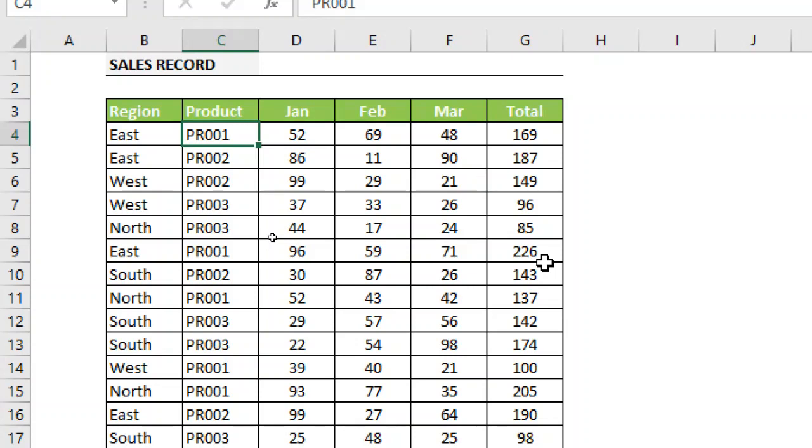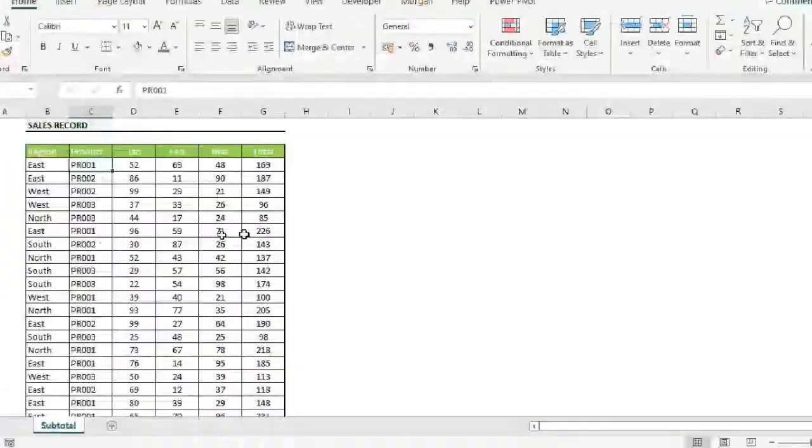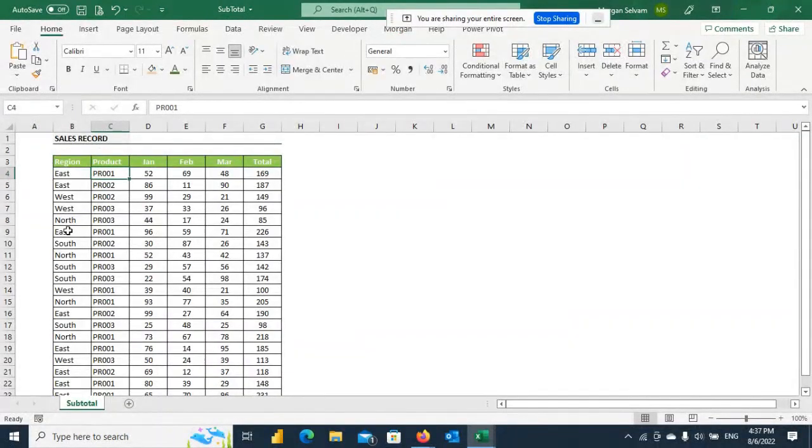do I want to see it by month, or by product, or by region? Do I want to see my summary based on region, or do I need to see my summary based on product? Okay, let's say I select region first. I want to see by region how the sales are.